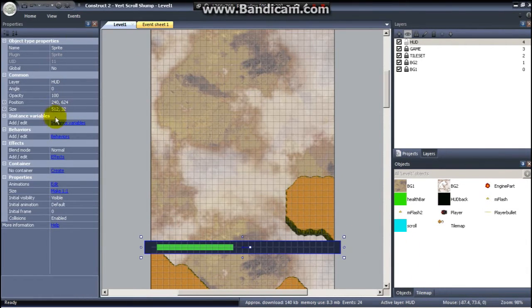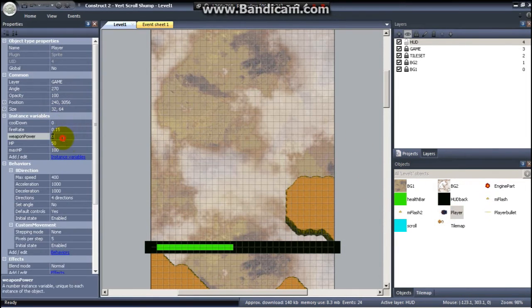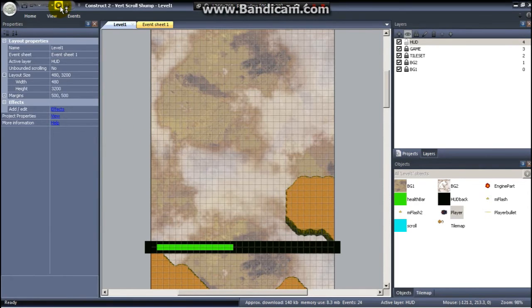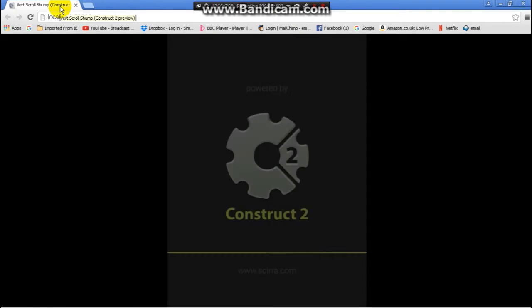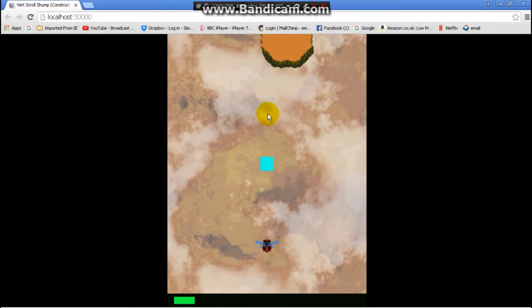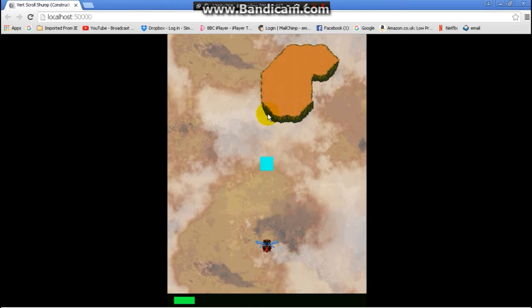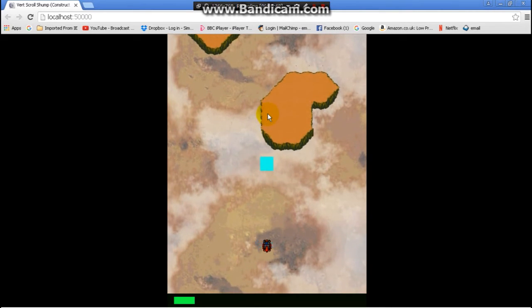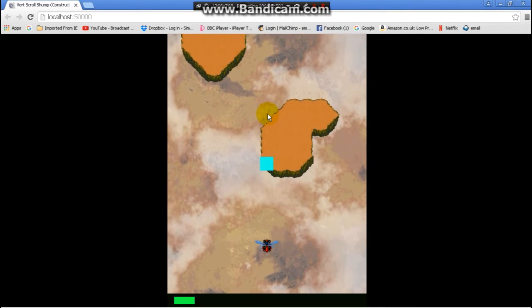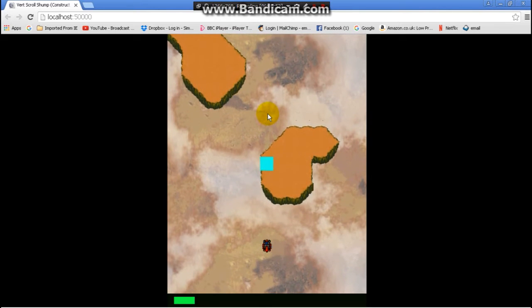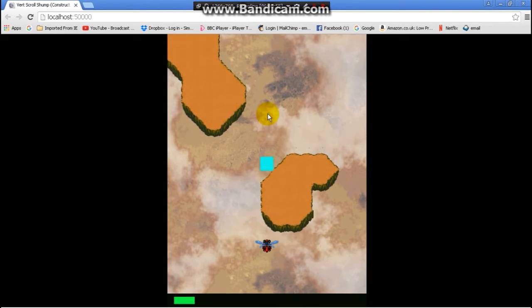Okay. Let's change the player HP to 25, and have a look at it. Yep, so it's 25. What I'm also going to add to this is a color effect. So as the health gets lower, the bar changes color from green to red.